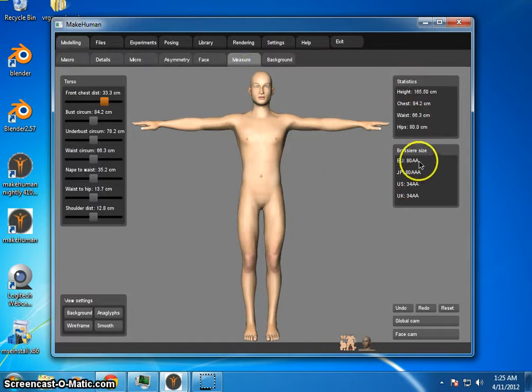Okay. This gives you general statistic sizes. So I want to pull out my underbust just a little bit. Just a little, not a lot. Okay, that looks about right. Bit more masculine there. You can actually pull out your waist a little bit.